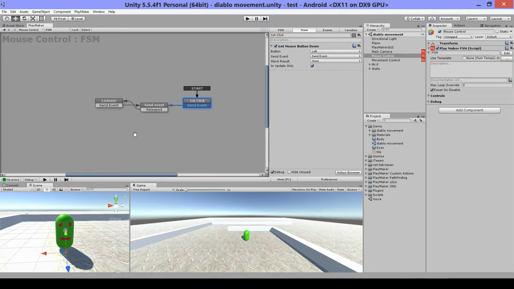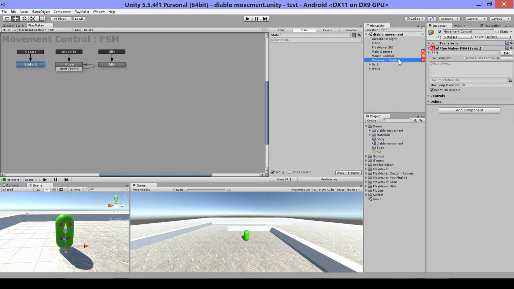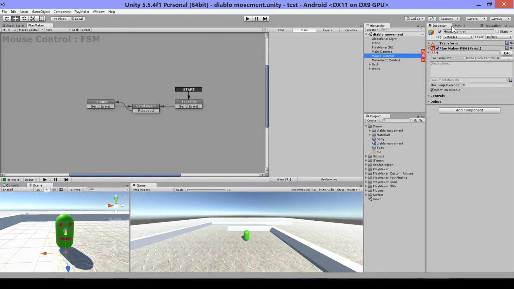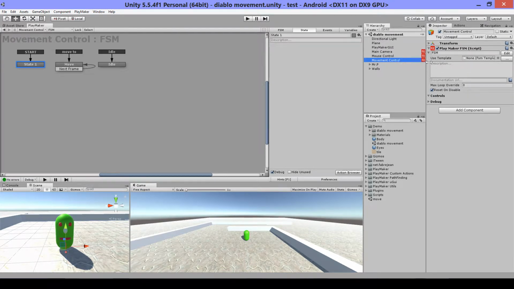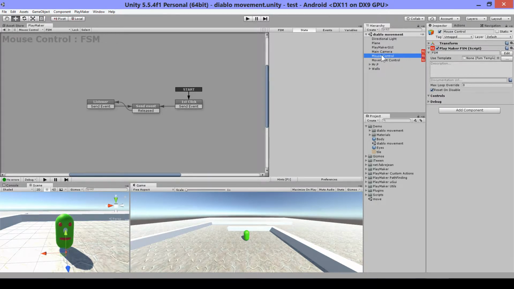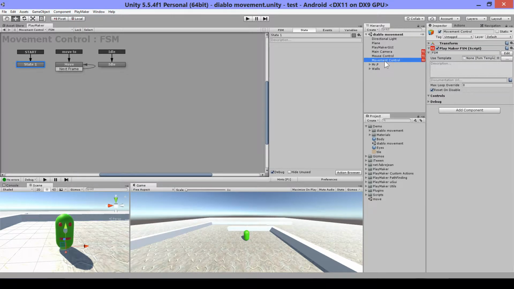Then I have my mouse control here, and this is simply an empty object with an FSM on it, and this one is also an empty object with an FSM. So you could put both just on one FSM if you want. It depends on how you want to set that up. Doesn't matter.